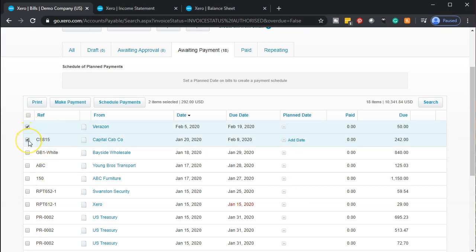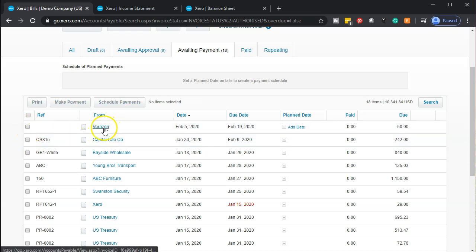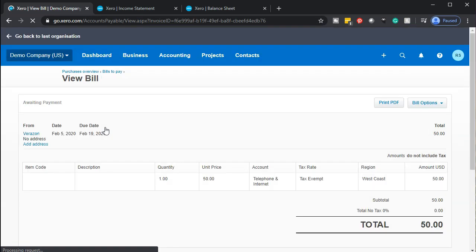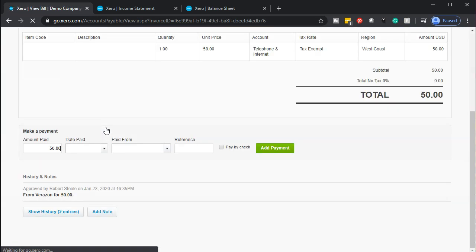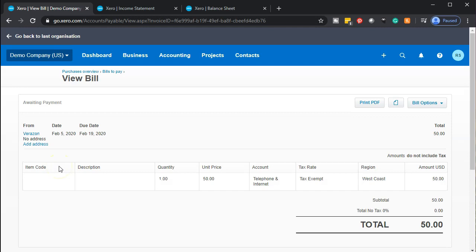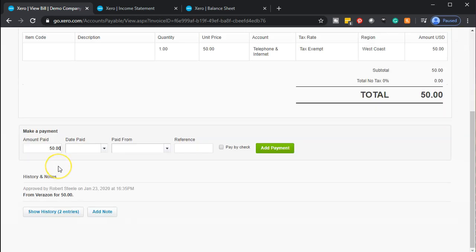We can check these off and make the payment, or I'm going to go first into Verizon. So if I go into Verizon here and I'll look at the actual bill, so we'll be in Verizon. And just like you saw with the invoice side of things down here, if we're going to make a payment, here's the bill up top.